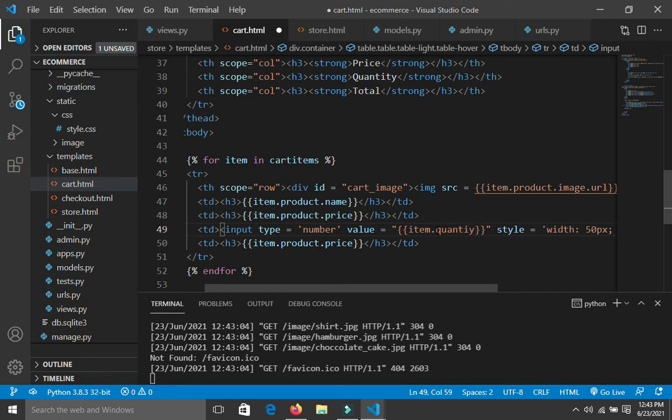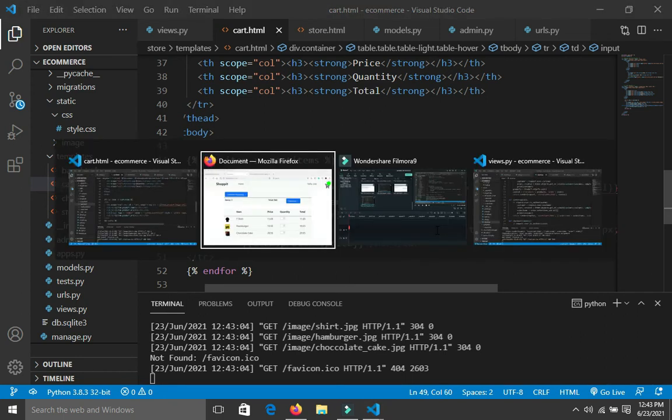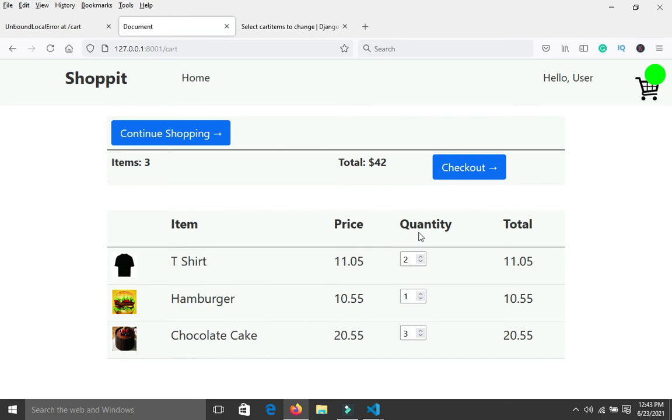So save. Okay, we have the quantities now, 2, 1, 3. Understand now? So we've been able to build the home page and the cart page. So now what we need to do, you can see the price is 11, the quantity is 2, the total is still 11. That's wrong. It should be 2 times 11. It should be something like 22 point something. This should be 10 point something. It should be 60 point something, not 20.55. So we need to go and rectify these issues we are having.